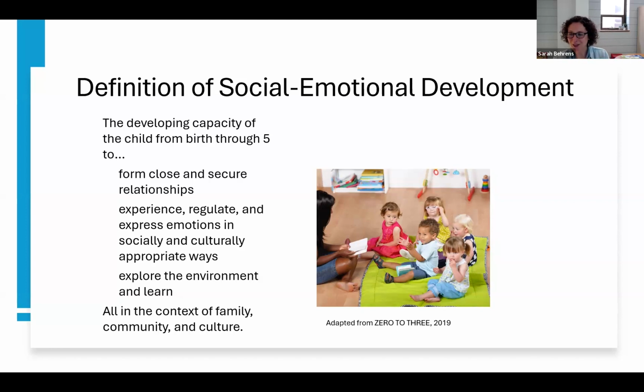So real quick, just to get us going today, I'd like you to take a minute to brainstorm and think about your own social emotional skills and strengths. And then think about the social emotional skills that really help children be school ready. When I say school ready, I mean going to kindergarten, so that 5 to 6 age range.